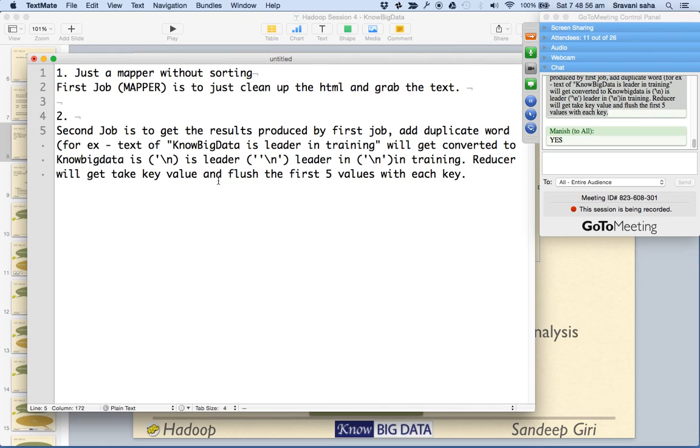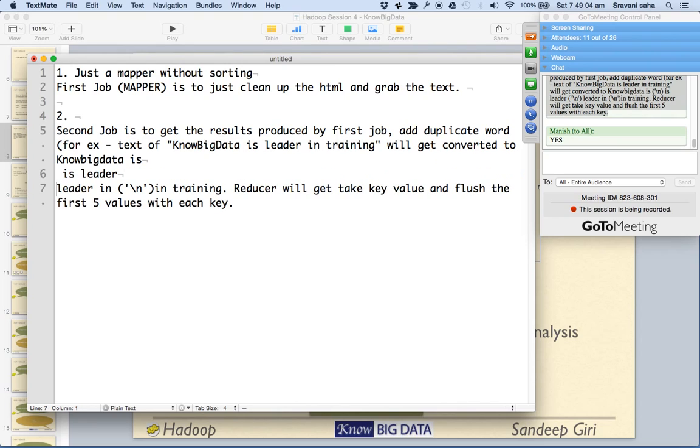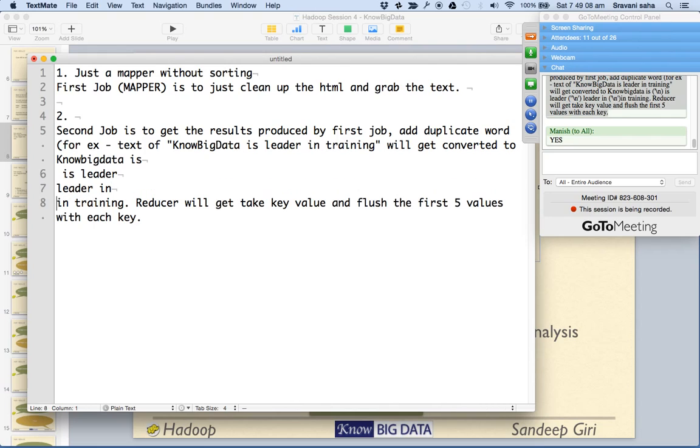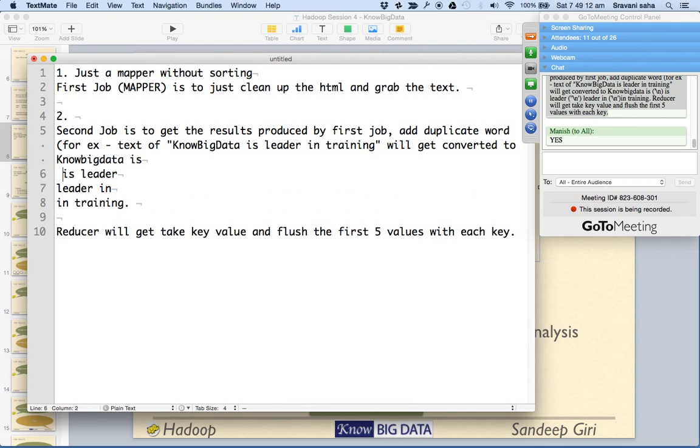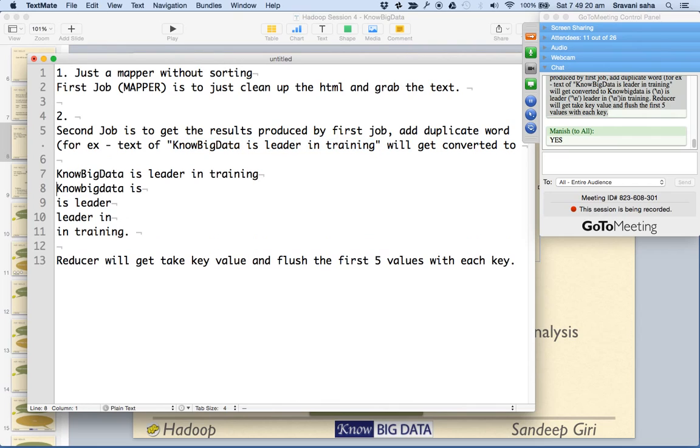Perfect. What he is trying to say is it will get converted into something like this. So this is one approach, and the other approach is what Srinivas is telling.